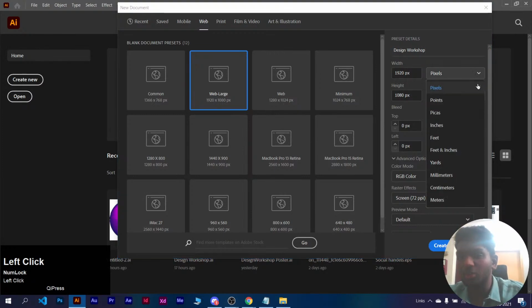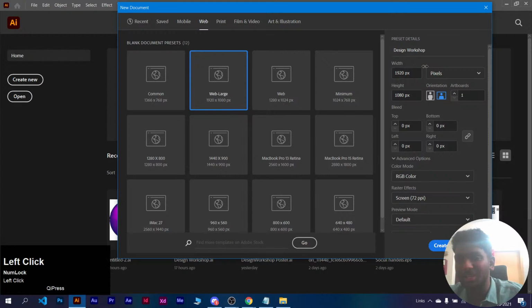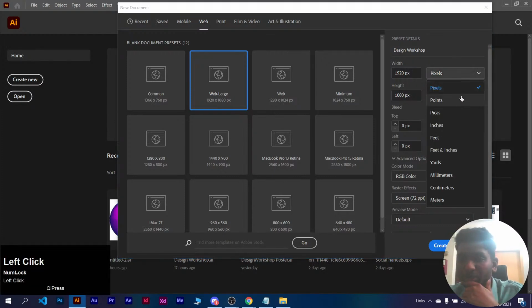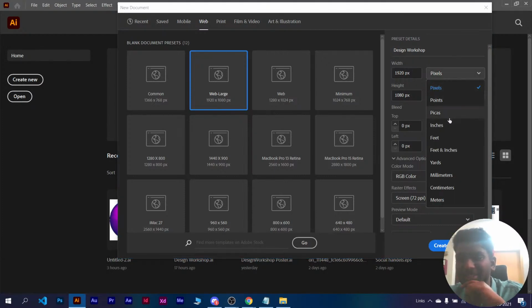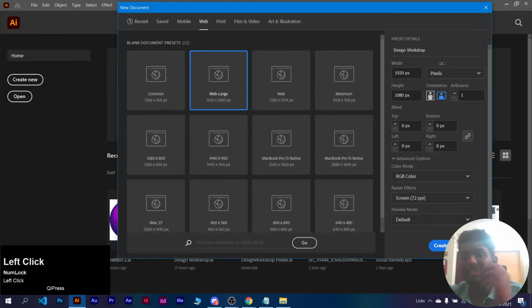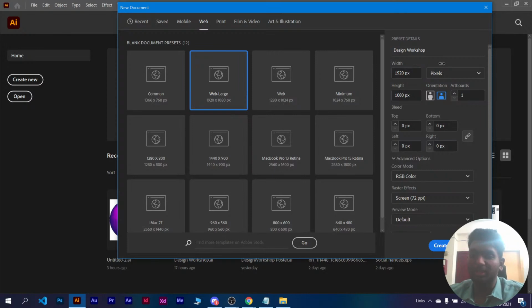And make sure you put pixels, because pixels come in handy in many things. Don't put points, because that comes in Adobe InDesign or XD, I guess. It comes in Adobe XD. I don't know what unit that is. Don't use points, only use pixels, because pixels are easy to measure and work with as well.